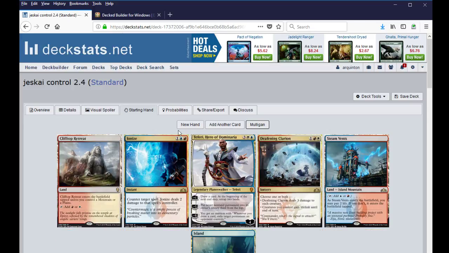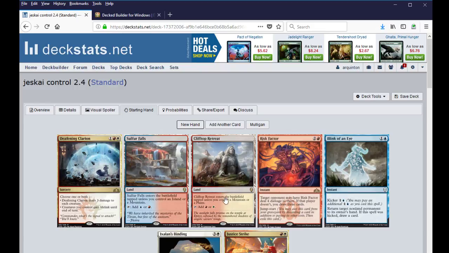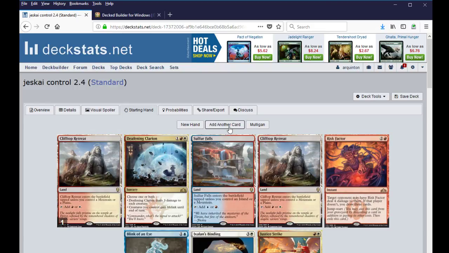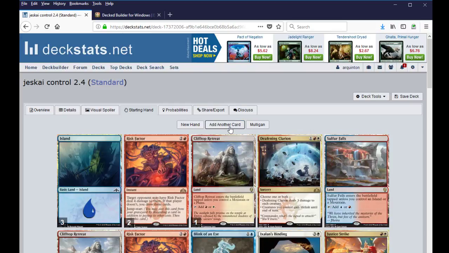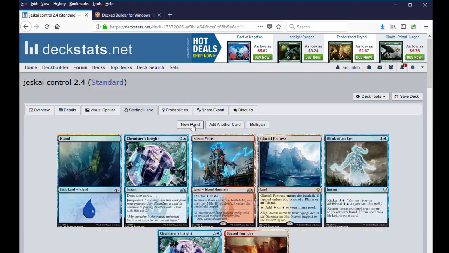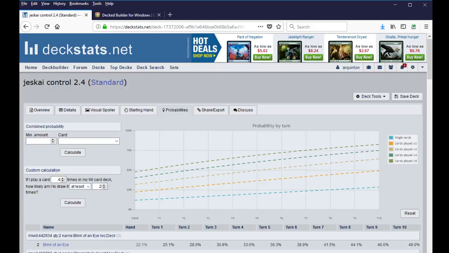Okay, mulligan. All right, that's a good hand right there. New hand. Bad hand, but add another card. Come on, untap land. There we go. Let's go, new hand. Good hand here. Anyway, yeah, I can pretty much do this all day.